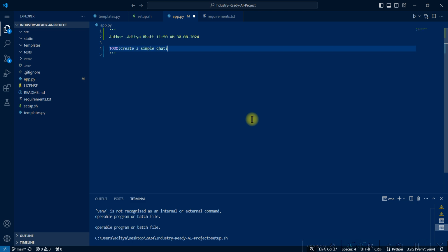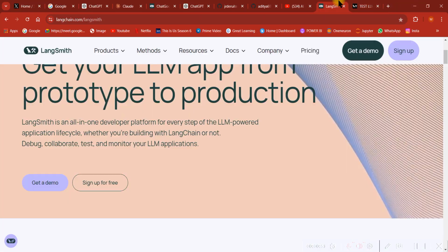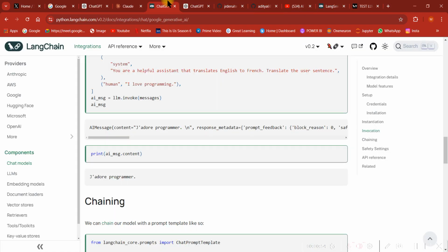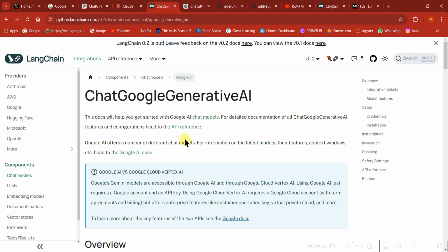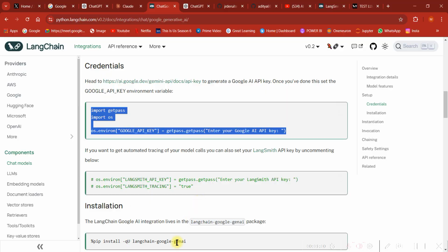So currently the to-do is to create a simple chatting system with Gemini LLM. Okay, I think we are doing good over here. So let's just try to go to LangChain's documentation. Yeah, so this is the LangChain's documentation. Let's just try to get this thing up.